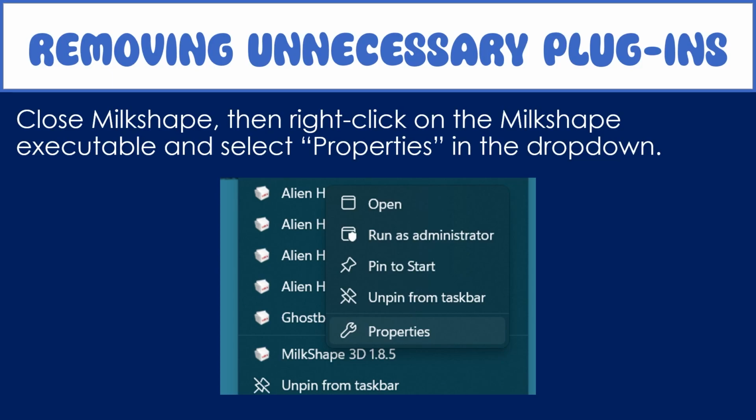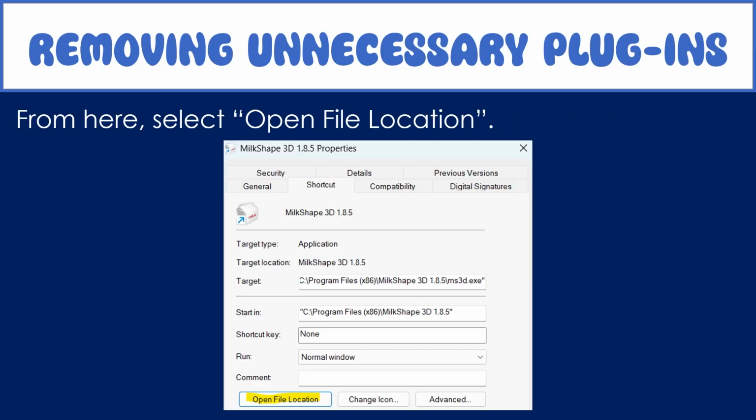So once we've done the basic setup, we need to remove any unnecessary plugins. To do that, we close Milkshape, then right click on the Milkshape executable and select Properties in the dropdown. Then you're going to get this pop-up. From the pop-up, just click Open File Location. That will take you to your Milkshape root folder.